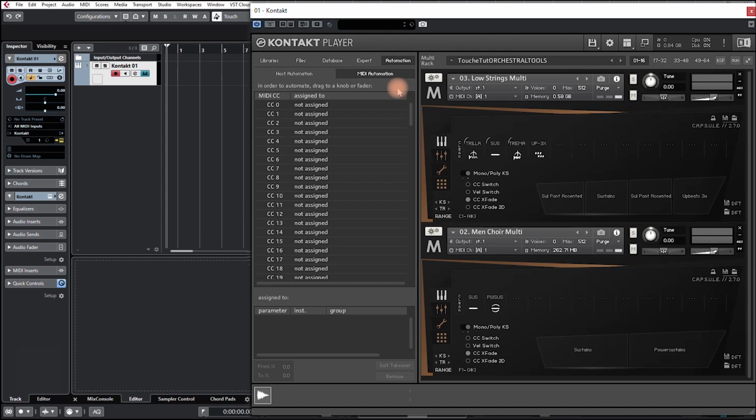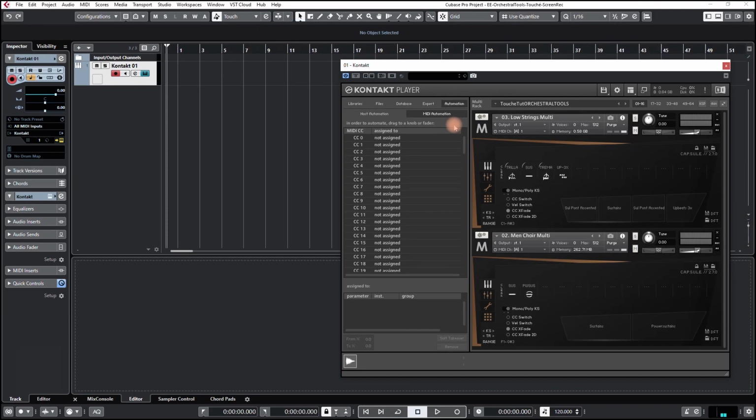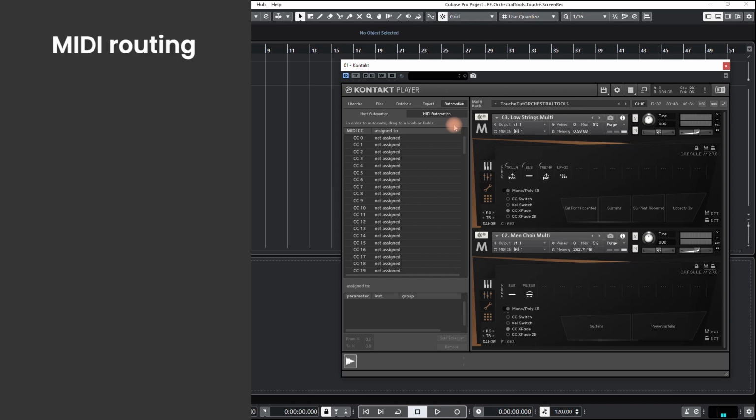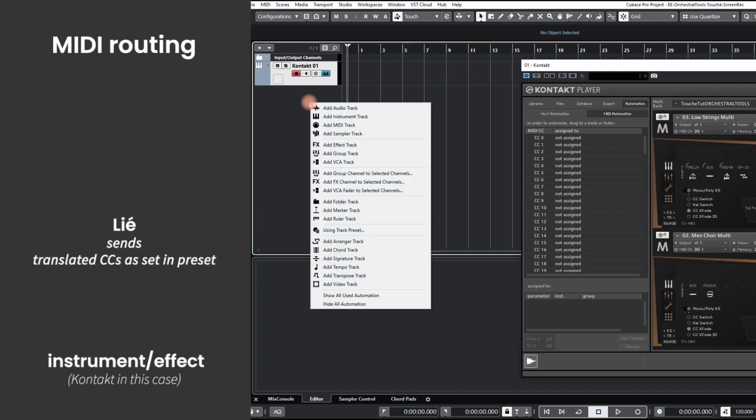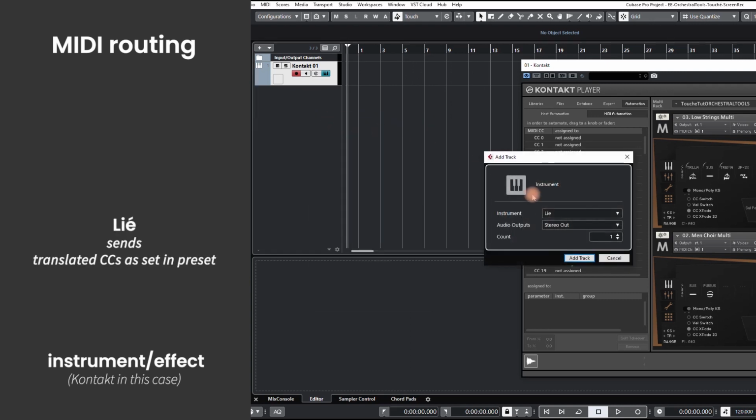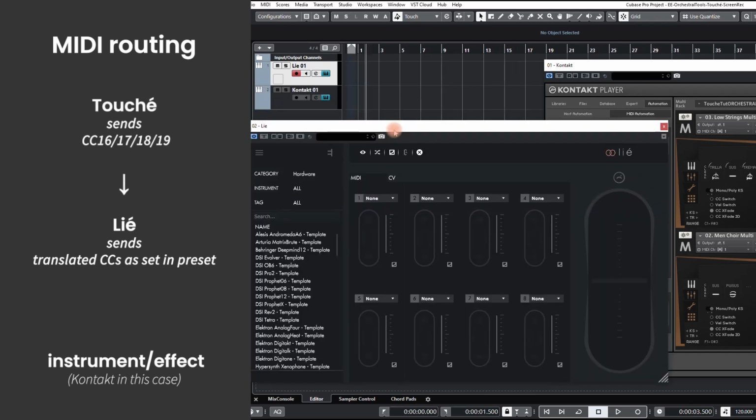For this, I need to build a hardware preset that has the right CCs configured. To make this process transparent to you, I will go for a workflow that is comparable with the one I used when creating a hardware preset for a hardware synth in the last video. On the one hand, of course, I will have the instrument active, which is Kontakt in this case. This replaces our hardware synth, so to say. And in parallel to this, I will open LIE on a separate track, not hosting anything, but just to translate the MIDI data coming from Touché into the right CCs.